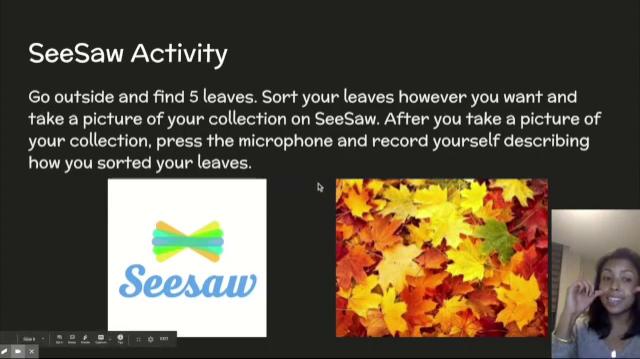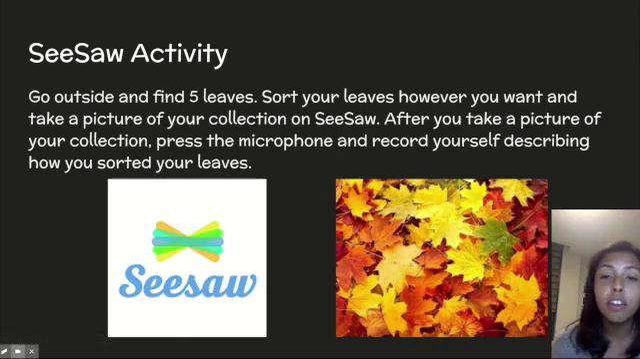After you take a picture of your collection, make sure you press the microphone and record yourself describing how you sorted your leaves. So I get to hear how you organize your collection of leaves.